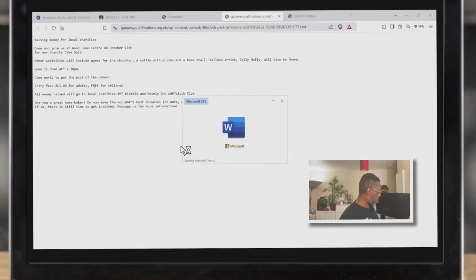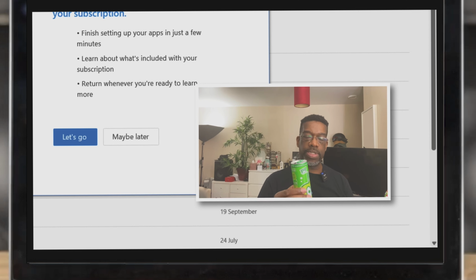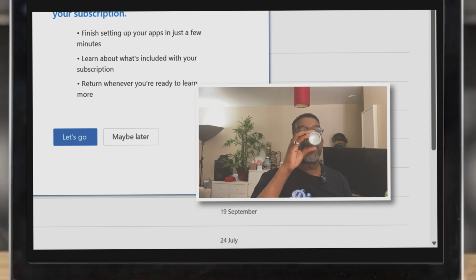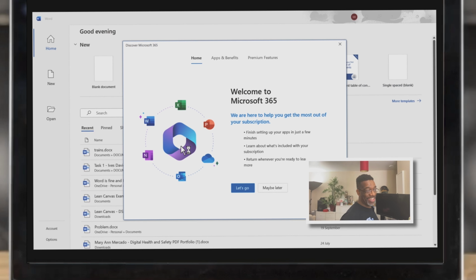In the meantime, I'm going to have a sip of my drink. I got a drink that tastes like apple here. It says it has no sugars. And usually I can taste the horrible aftertaste when they do that, have no sugars, but this actually tastes really nice. I'm doing some product placement. All right, so what's happening here?